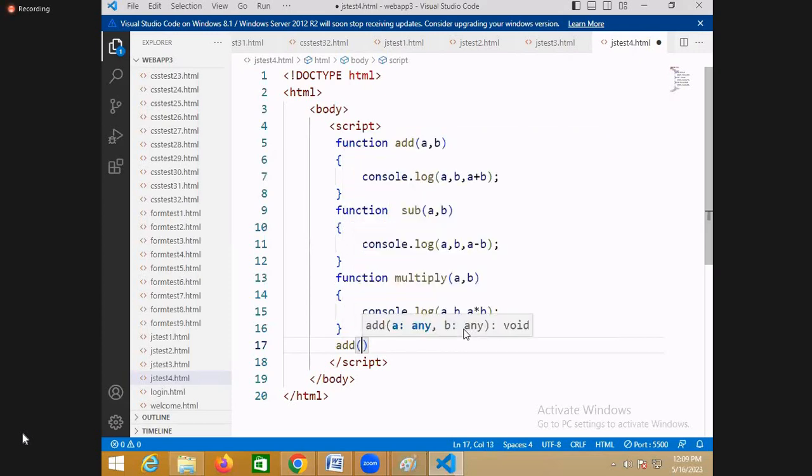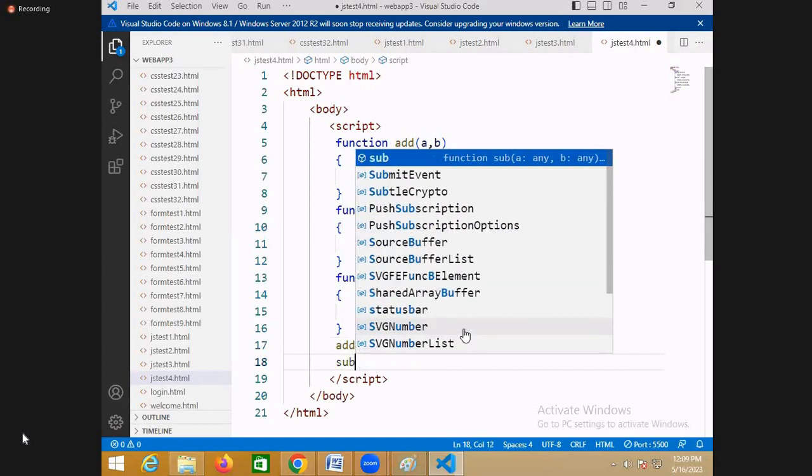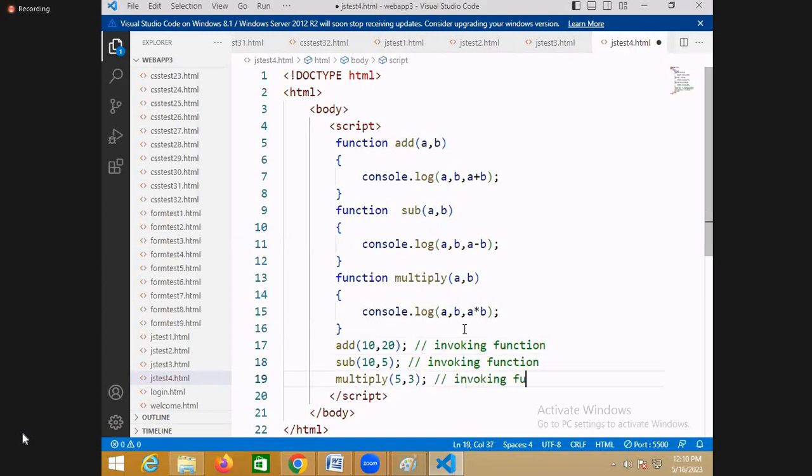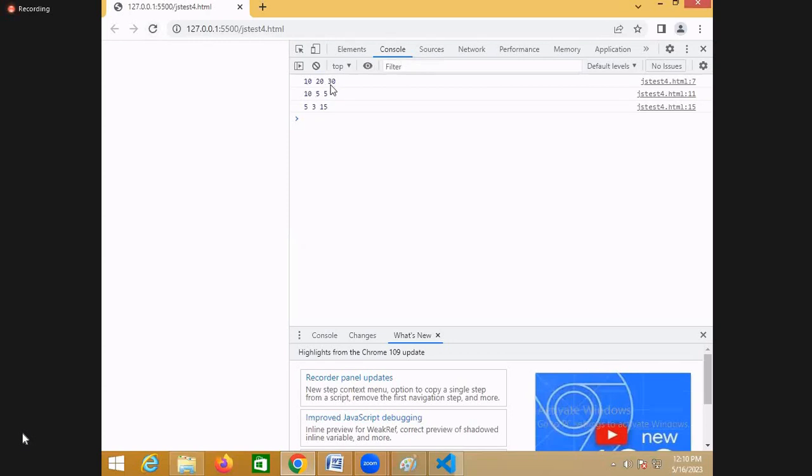You always call the function with the name, and this function has how many parameters? Two parameters. I'm saying 10 comma 20. Now this is calling the add function, and the sub function with 10 comma 5. There is a function called multiply, and this time I'm saying 10 comma 5. This is called invoking a function. Until a function is invoked, it is never called. Now you can see the values displayed: 10, 20, 30, and 10, 5, 5, and 5, 3, 15.